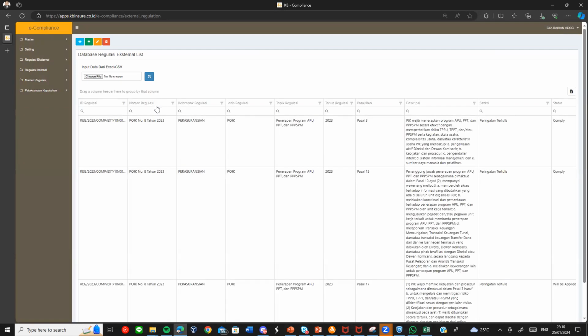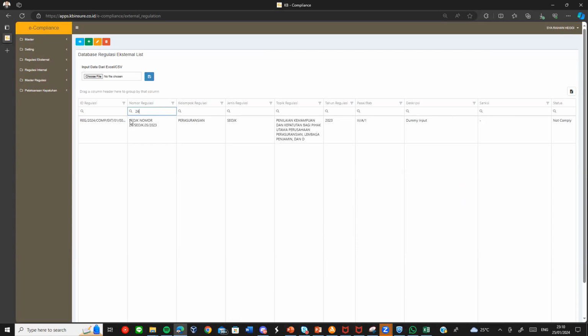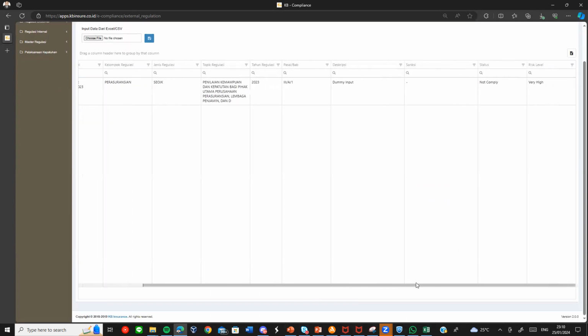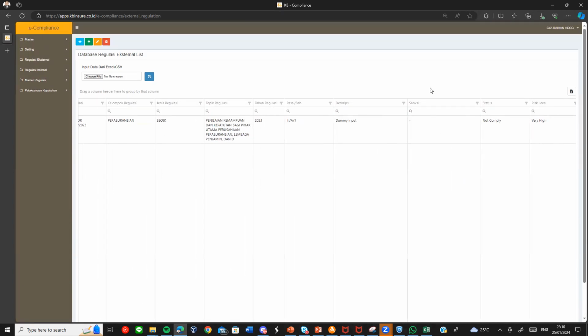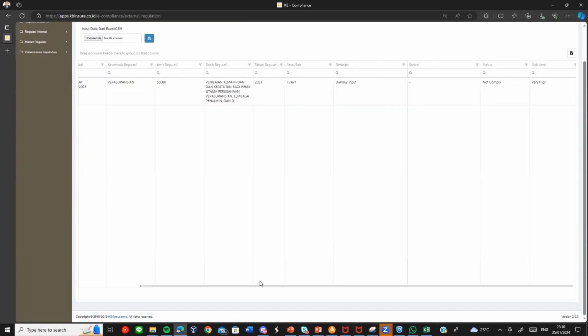Okay, and if successful, the system will reload the page, and we can search the data, and this is already registered in the system. And if we slide to the right, there is the data.